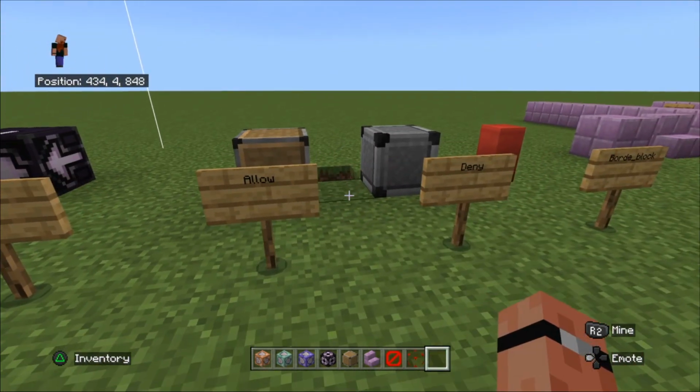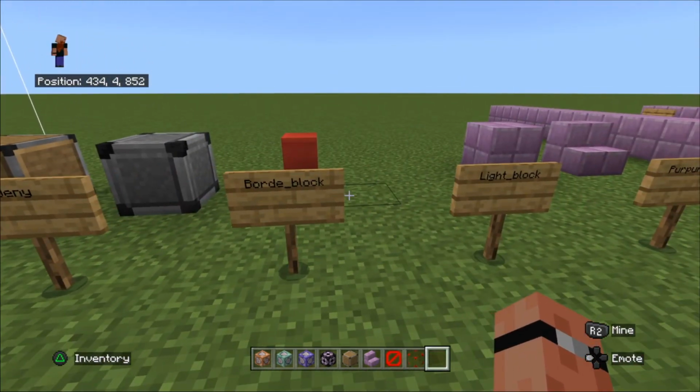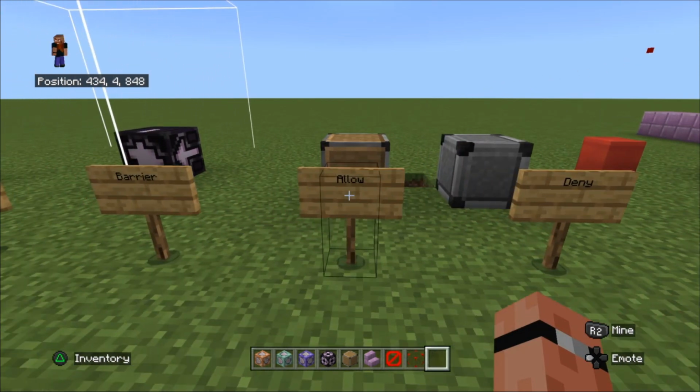Now these two are very interesting. This is the allow and deny blocks and the border block. There's a spelling mistake on that.